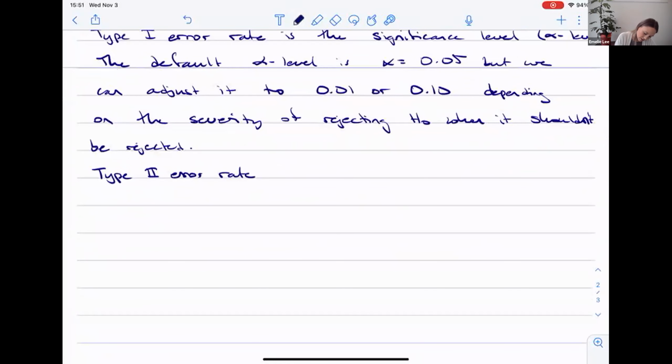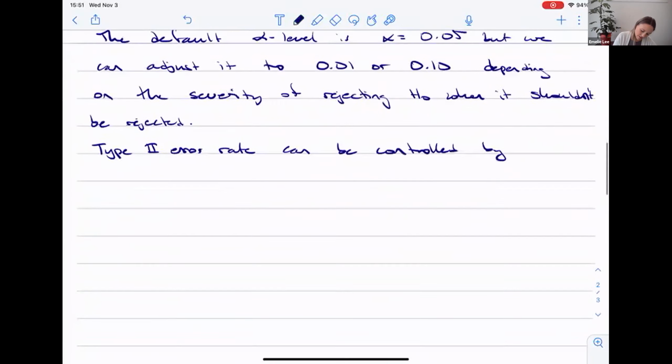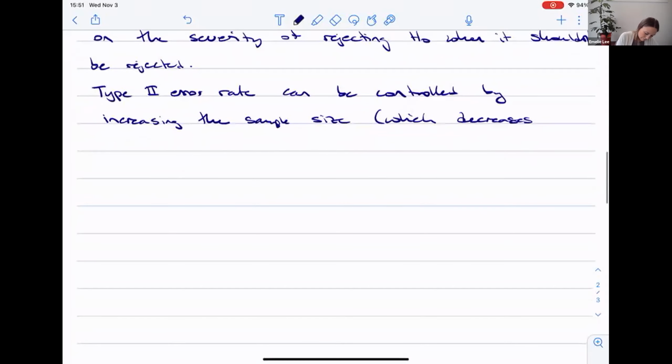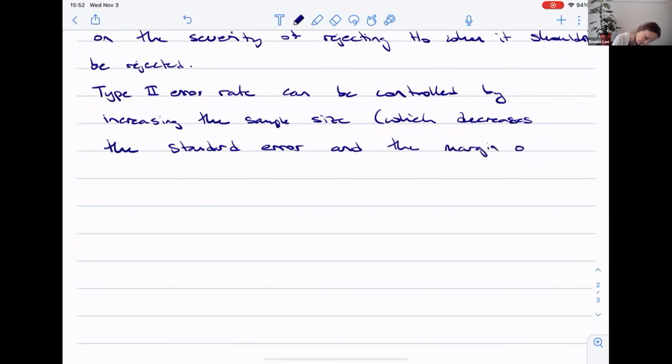So the type 2 error rate can only really be controlled, and I shouldn't say only because there are other tools, but for us, it can be controlled by increasing the sample size, which decreases the standard error and the margin of error, which are those bounds, especially in a confidence interval, which is probably the easiest thing to think about, and the margin of error around the point estimate.